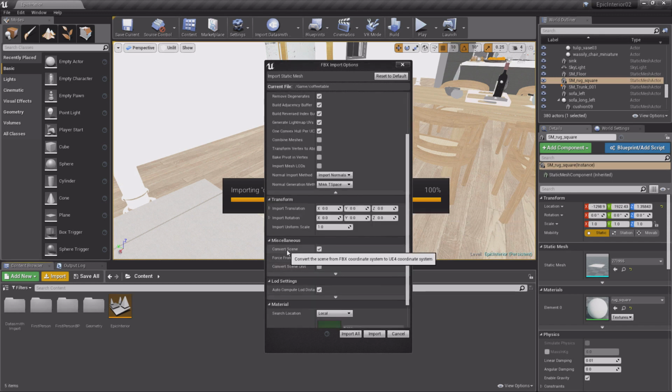The Convert Scene checkbox, which is enabled by default, will allow us to determine if we want to convert the FBX coordinates to the Unreal Engine coordinate system, which is a left-handed system, and 3ds Max is a right-handed system, so we'll go ahead and make sure that this is checked. We can also choose Force Front X Axis. Now this is going to make sure that the front of all your assets has the X axis pointing towards the front.